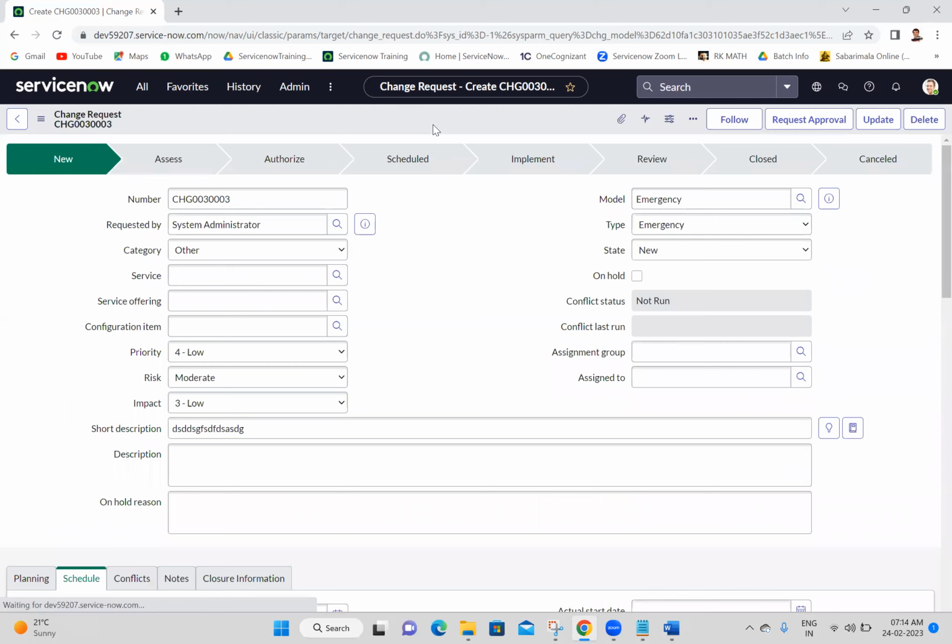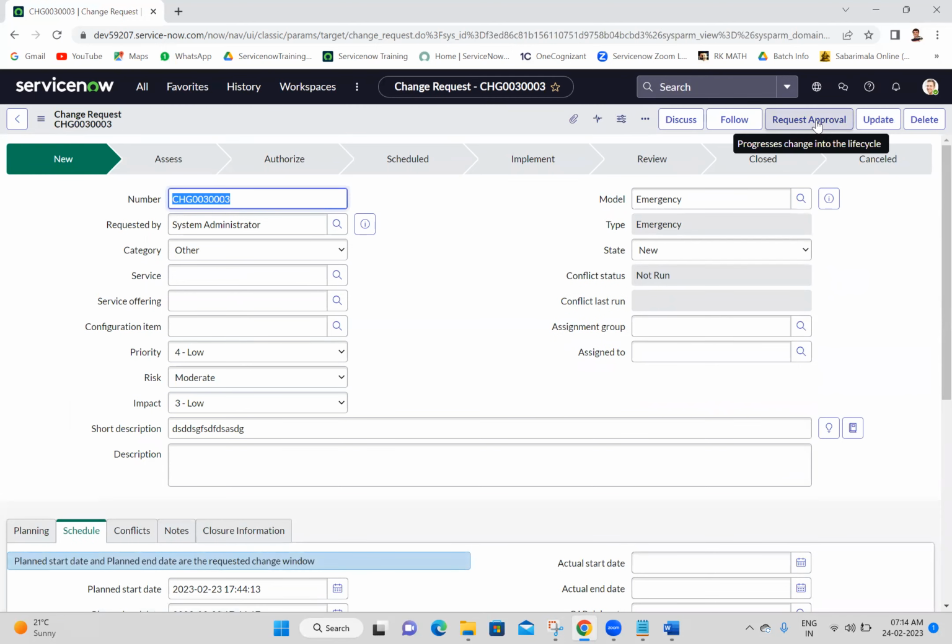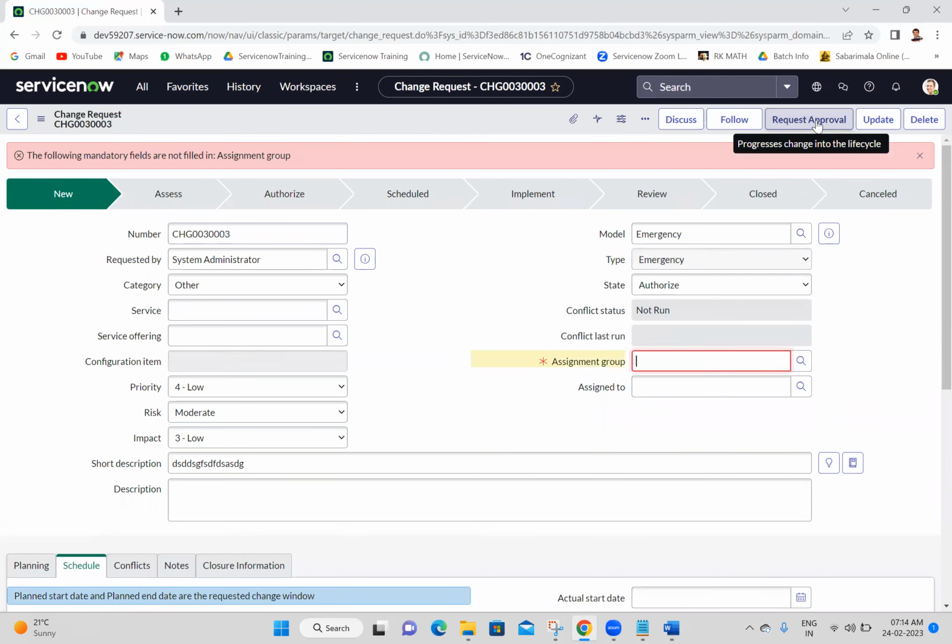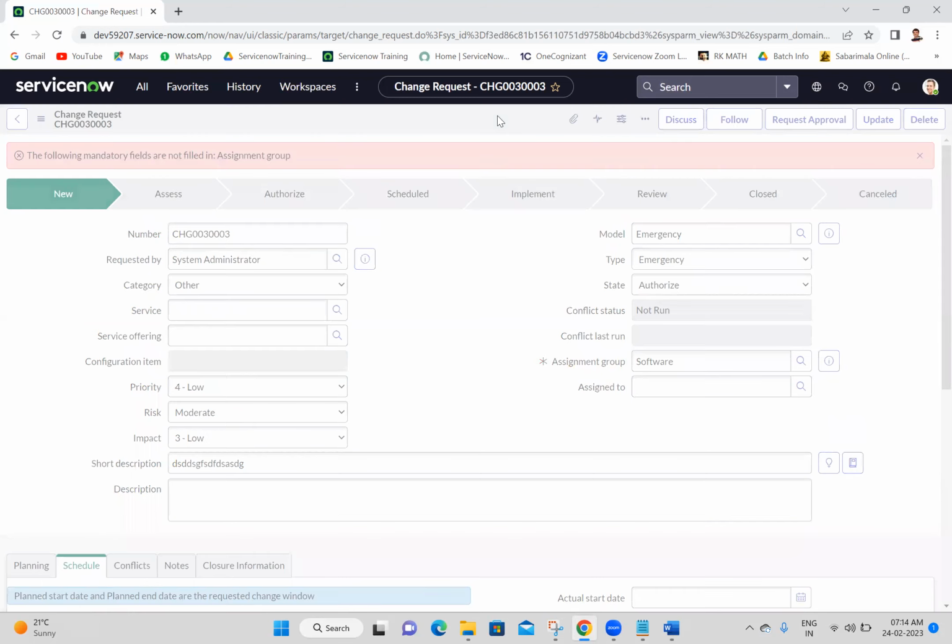So here we have to go for the CAB member approval. It is asking for request approval. You can see here we have to provide the assignment group. So yes, I'm providing the assignment group and I'm going to request approval.